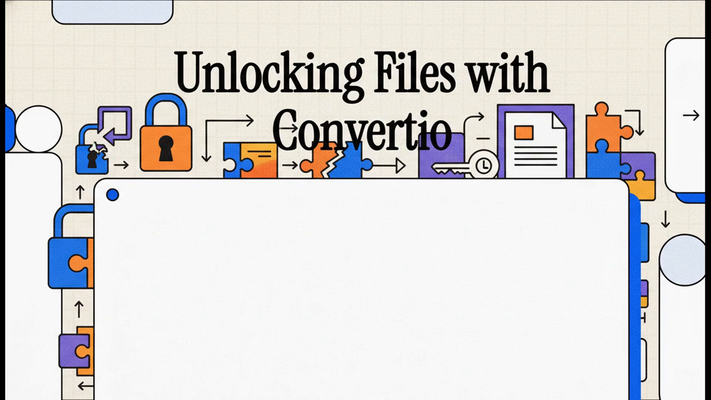All right, let's just jump right into it. We are going to talk about a problem that I guarantee every single one of us has run into. I call it the digital dead end. You know the feeling? You've got a file, but you can't actually use it. Maybe it's locked or it's in some weird format. It's basically just a digital paperweight sitting on your desktop. Well, today, we're going to learn how to unlock those files.